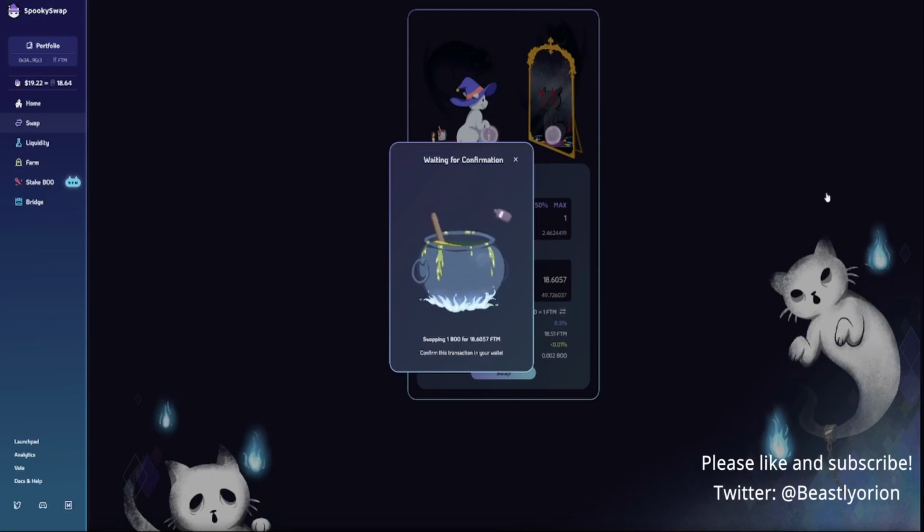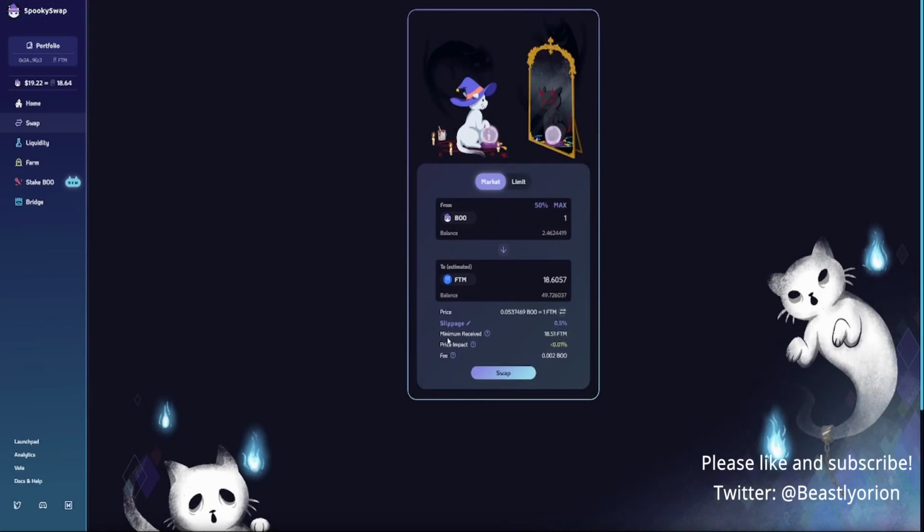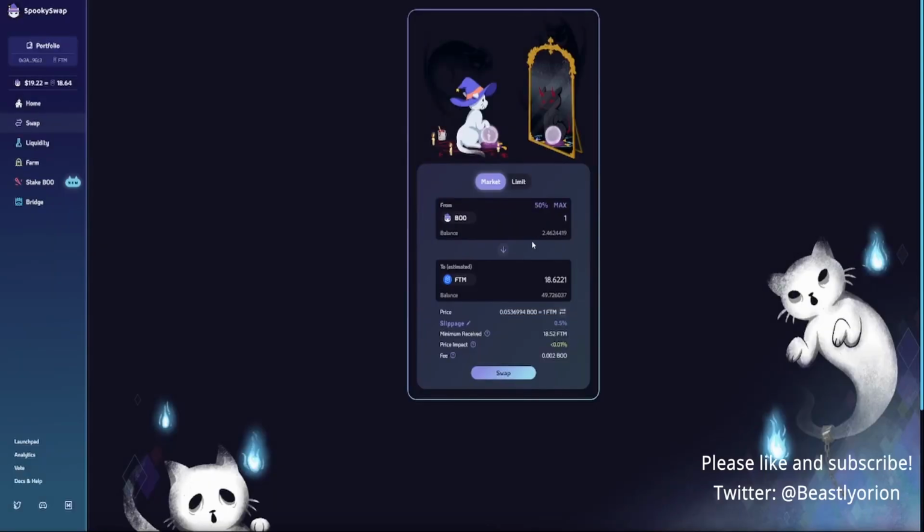Oh yeah, why don't I go over this real quick before I confirm the transaction. I want to show you guys what this page means. So you have the price at which your swap is going to be exchanged. You can see how much Fantom for every one BOO you're going to get, or how much BOO for every one Fantom you're going to get. It also gives you an option to change the slippage, however much slippage you want. Usually I keep it at 0.5, but it's up to you.